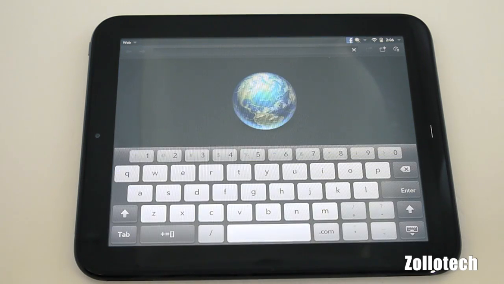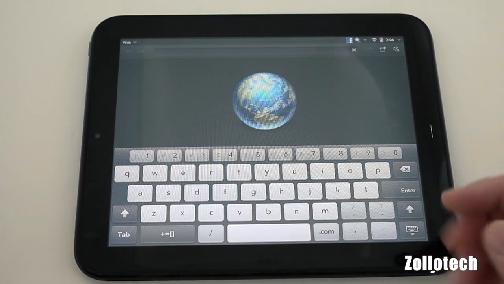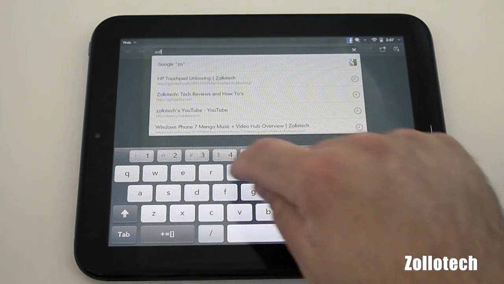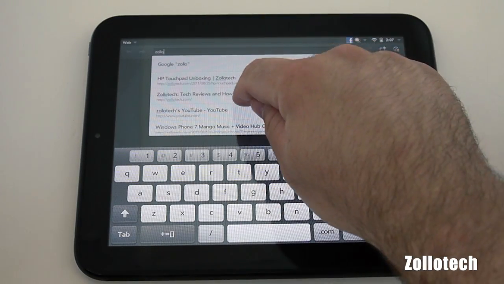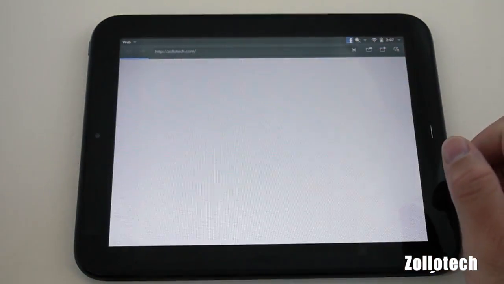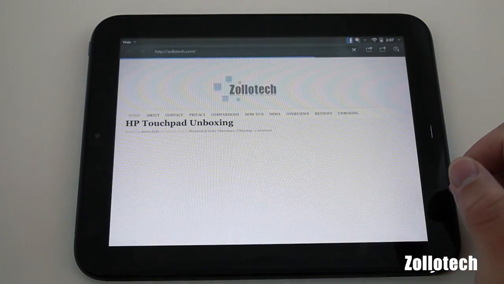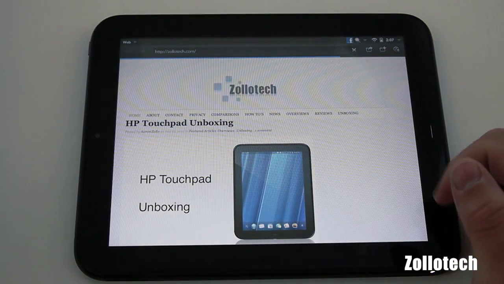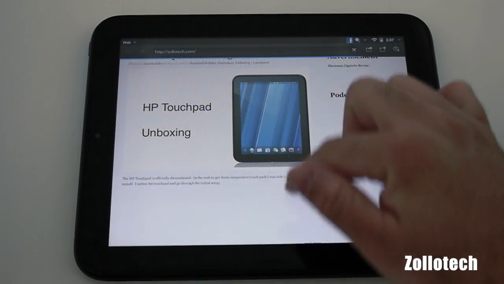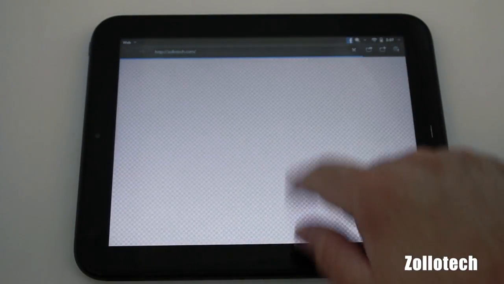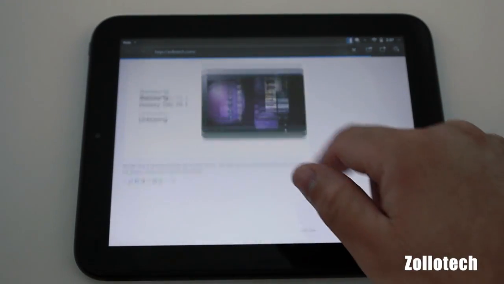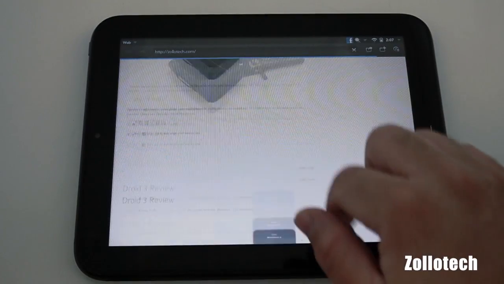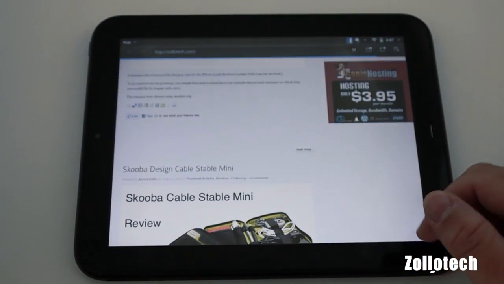Now, we have a card system in WebOS, and what that means is we can have multiple things open, and it multitasks very well. So let's go ahead and go to zollotech, and I find that this touch screen works very well. I was going to say touchpad, but the touch screen works very well, and you can see the browser loads quickly. It loaded my site very quick, and we can scroll. I don't know why it's not all loaded, but you can see kind of the traditional thing we saw on iPads and iPhones a while ago, with the little squares, or checkerboard pattern, before it fills in.